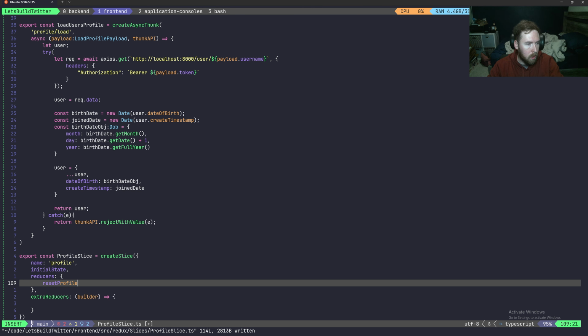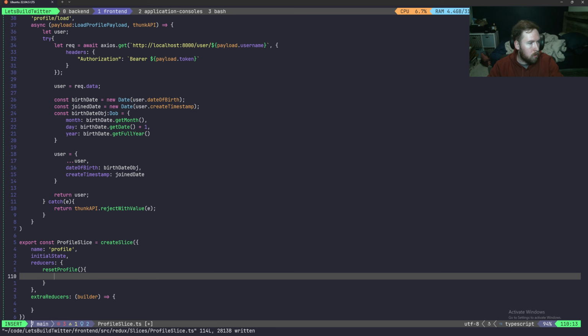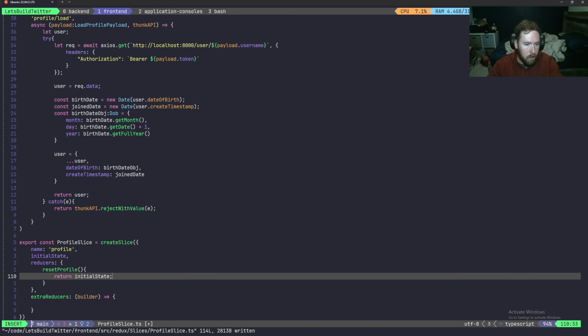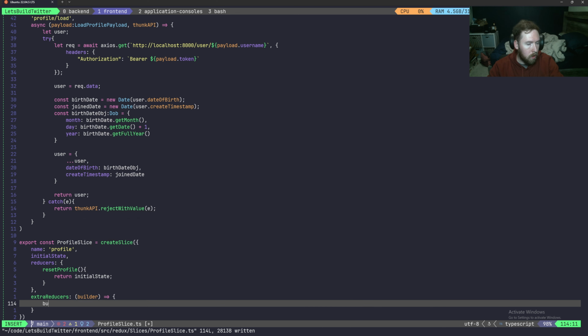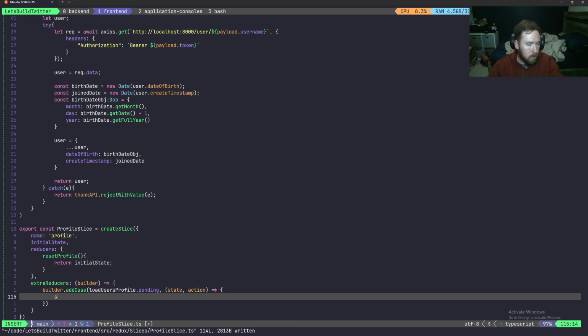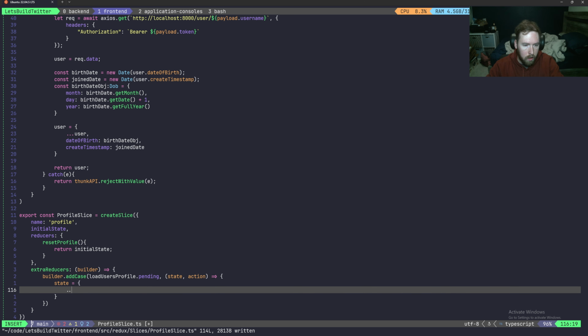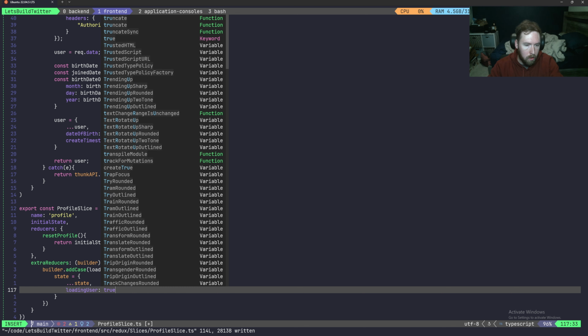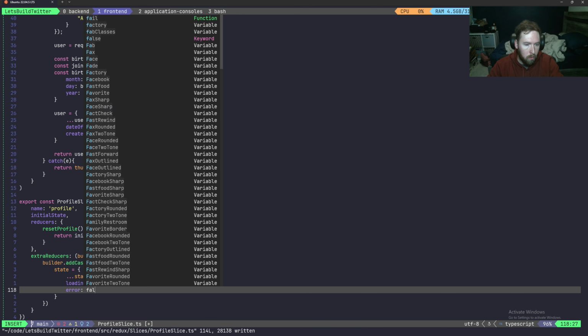It's going to set up a resetProfile, and this one is going to be dead simple. All it's going to do is return the initial state, and that's going to reset everything. And then let's do our builder.addCase, and this is going to be loadUsersProfile.pending. Here we'll have our state, our action, and state is equal to ...state, and inside we'll have loadingUser, because we're specifically fetching the user profile, so that'd be true. And then error will be false.